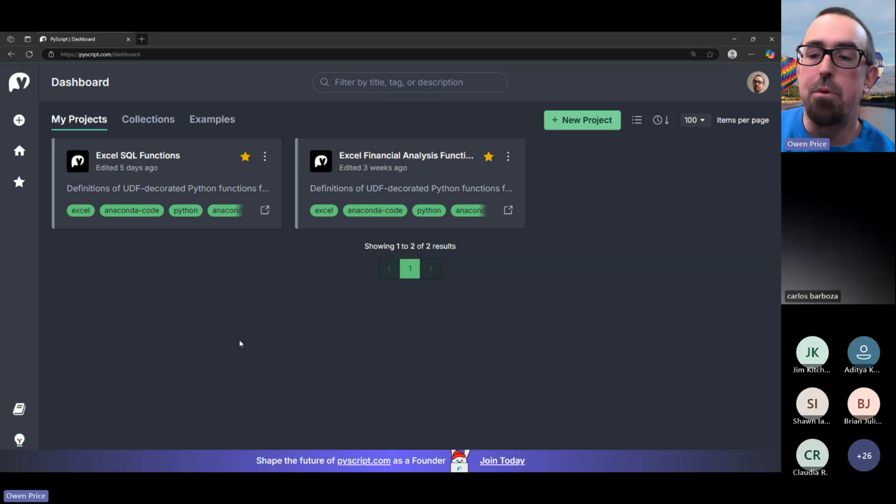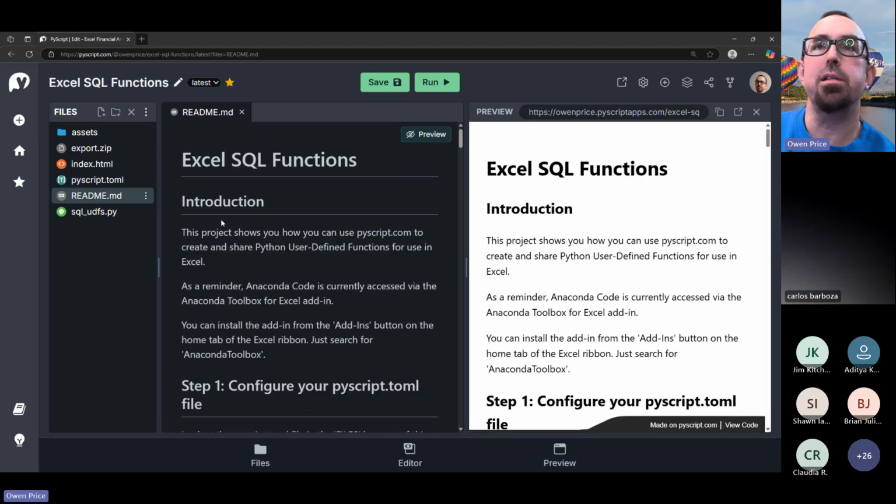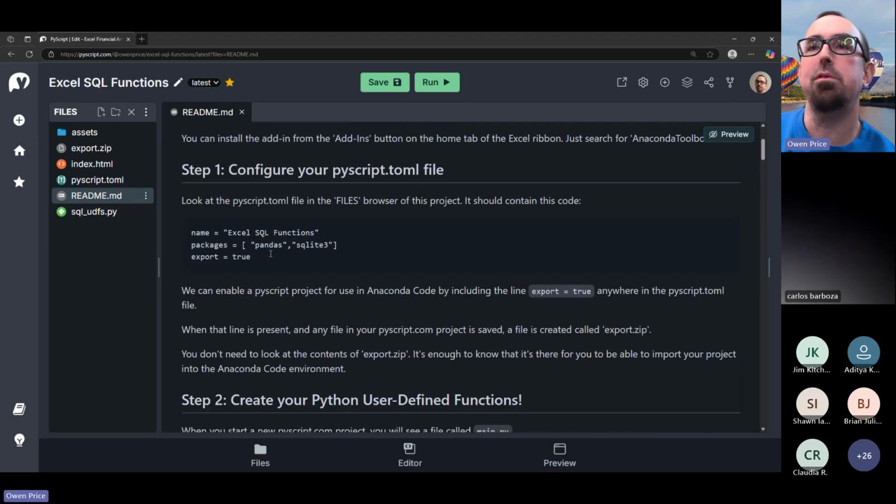I'm just going to show you one more example. Yes, it's available in the tutorial format. When you open this project, there's a README, and you can just go through the README, which explains all of this stuff.